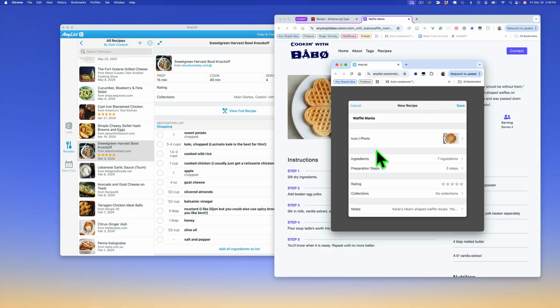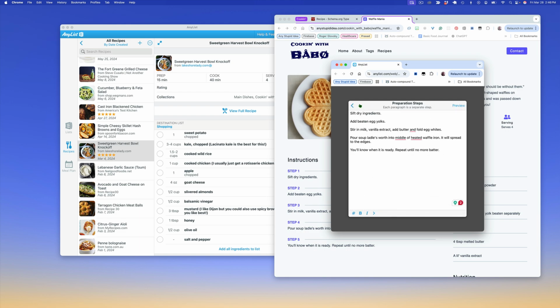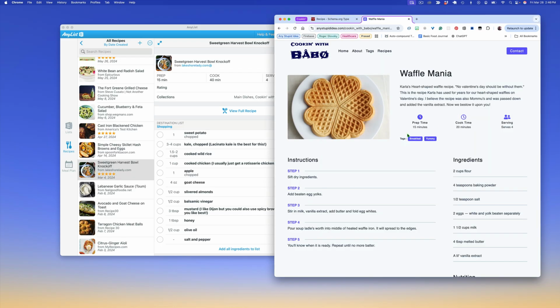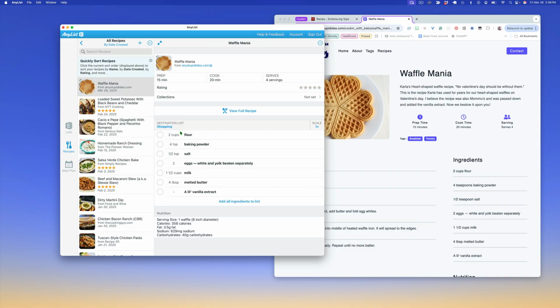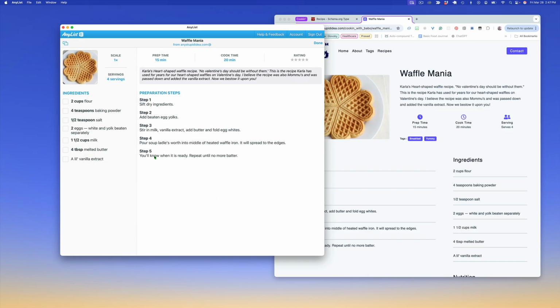And then, by the way, I like that you can preview the steps and modify them, and you can mess with all sorts of things. So that's what it's going to look like. That's good. And then just say save it, and it's actually going into here. We should see it right at the top. Now, of course, I probably already had added it, but now in Anylist, there's my Waffle Mania, same guy that was on this website. If I click on it, sure enough, flour, bacon, blah blah blah, and then the ingredients, full recipe, so we see those same steps. There you go. Carla's heart-shaped waffle recipe.